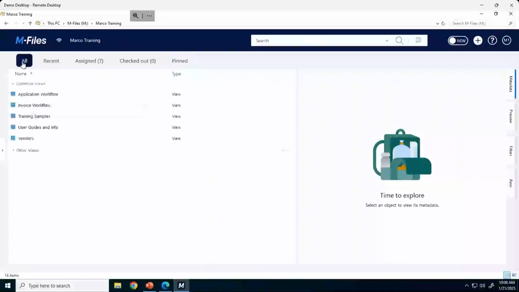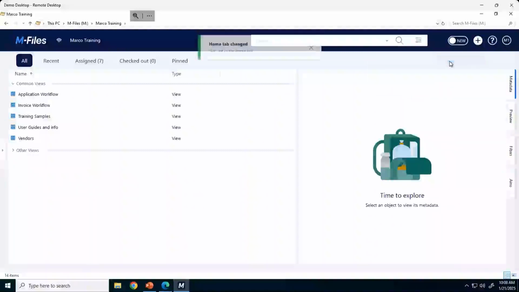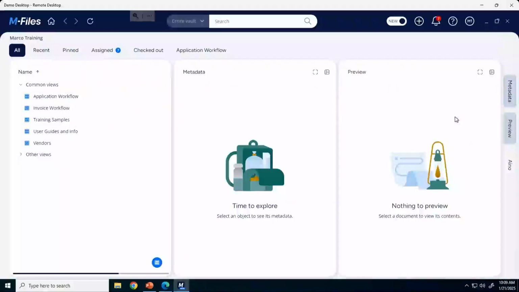I'm going to click All here, go back, and change my user settings back to the All or Home tab. Now, those are some of my tips for the classic view. If you do have tips of your own that you would like to share, please use the chat window. Also, if you have any questions during today's webinar, please share them in the chat window as well. I'm now going to switch to the new version by clicking up here, and that takes us to the new interface inside of M-Files.